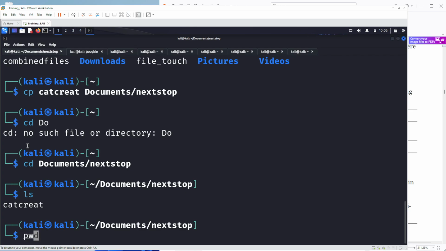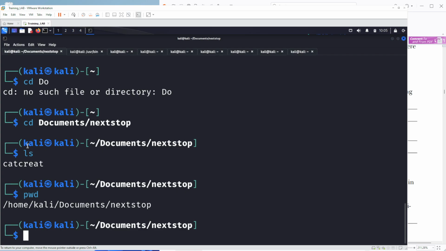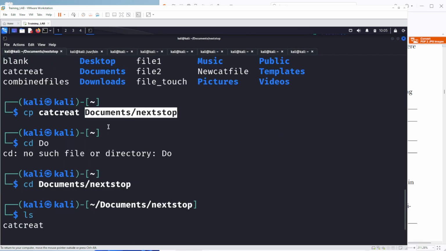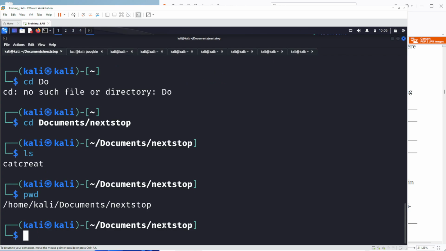Now if I do print working directory, this is exactly what I just did. This is where we are, and this is what I added here when I was moving it. Now because I am in this nest stop, I can copy something from Kali and bring it here. I will just use a full stop to represent that it is in this folder.